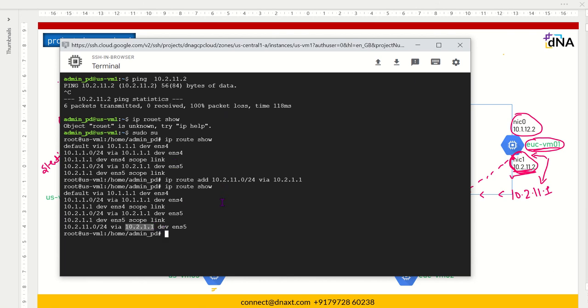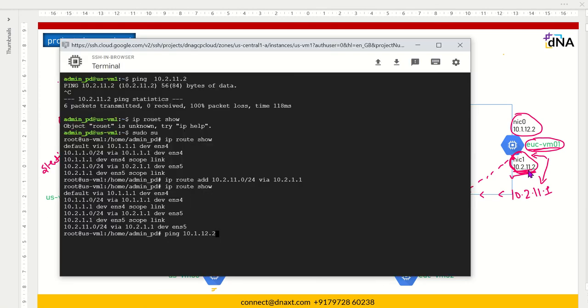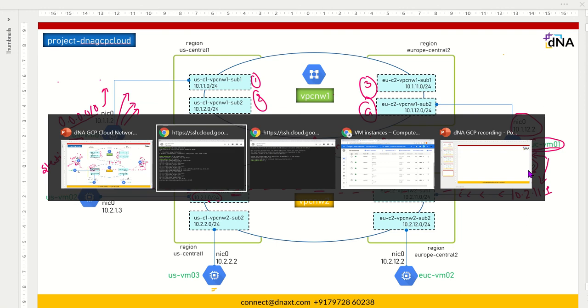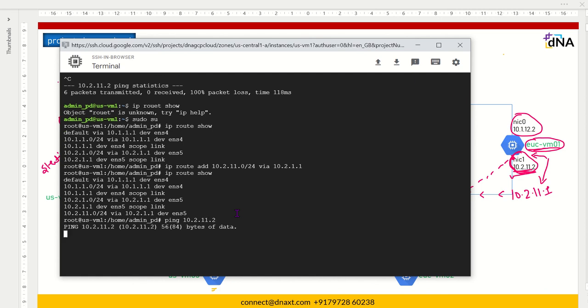Now, let's try and initiate the ping, right? As soon as you initiate the ping for 10.1.12.2, oh my bad, actually we have to add the route for 10.2.11.2. What was the IP we ping, guys? 10.2.11.2, yeah, this is the correct one. 10.2.11.2, yes, absolutely correct. It's hung. Yes, we do have a route.